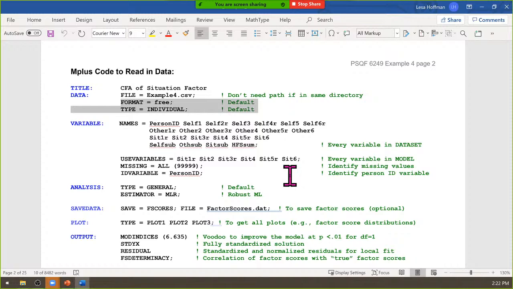And then type equals individual is when you have one person in each row. So the format of these data is such that each person is a row and it's like indicator 1 is a column, indicator 2 is a column, all of the different variables go across in the columns. This is in contrast to how this would be set up to do these same sorts of analyses in other programs like SAS, in which each item would have to be a row.